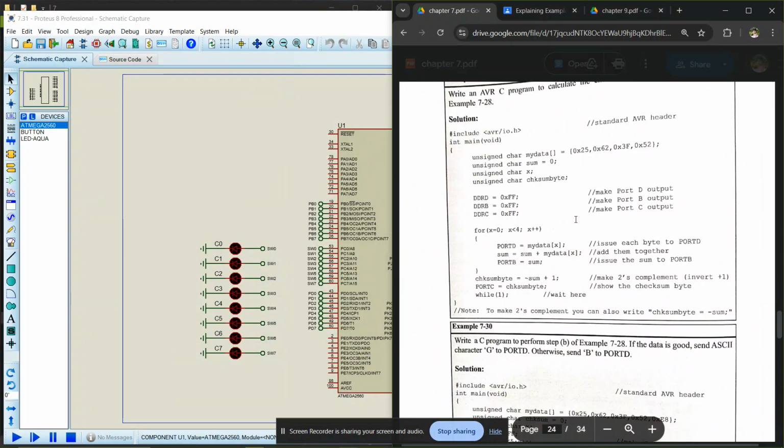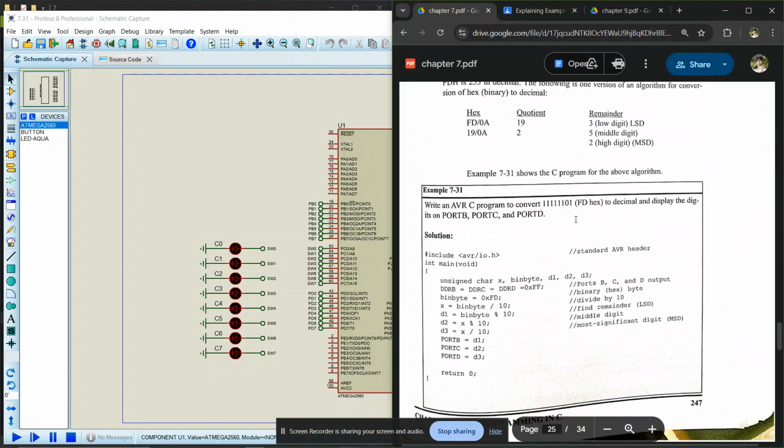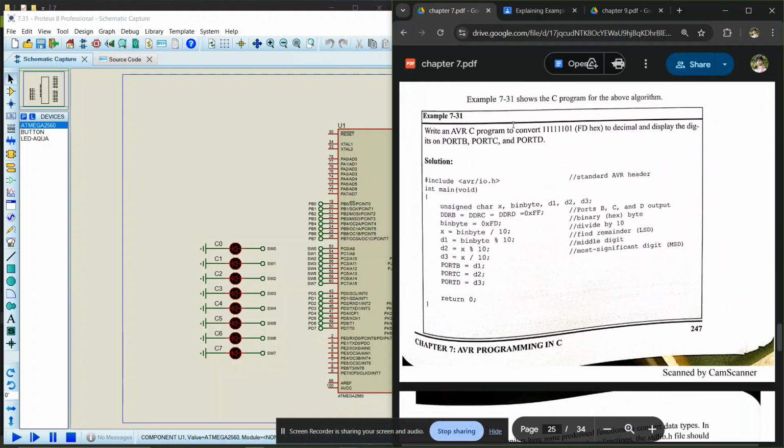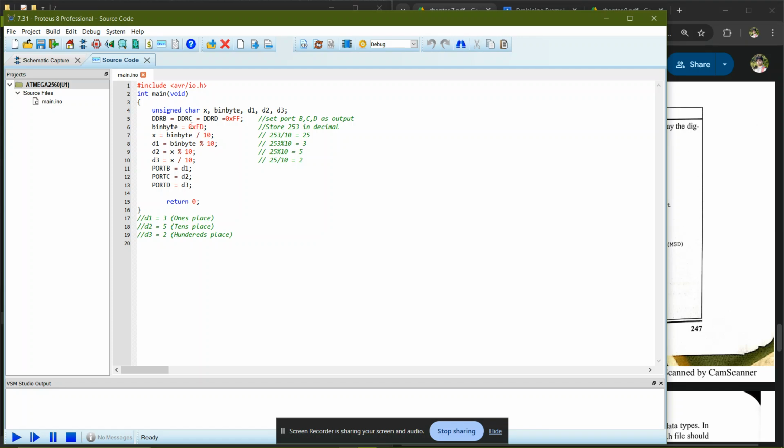In 7.31, you can see write an AVR program to convert 11111101 to decimal and display the digits on port B, port C, and port D. Here's a simple thing that you can see. This code is one of the second most used codes in this chapter. We have used bin byte as a temporary digit collector and assigned port B, C, and D as output ports.